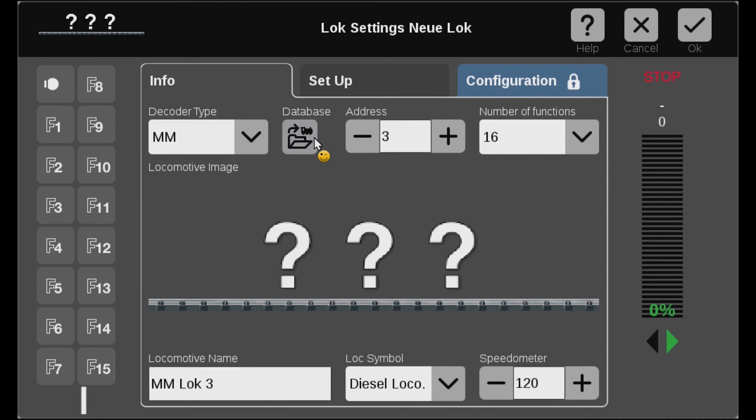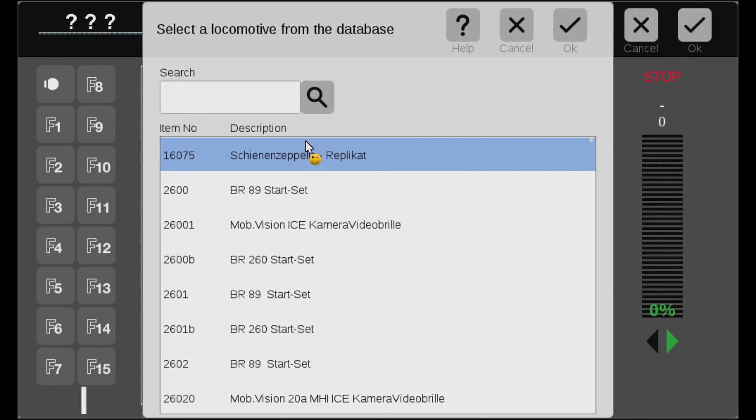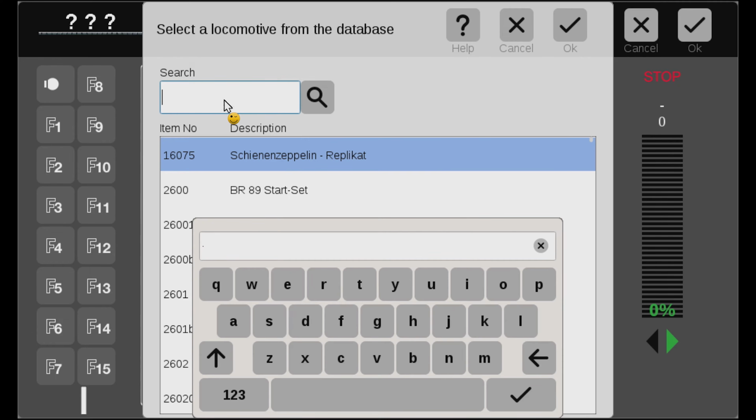So when the database icon highlights, you can click on this one, and now you can basically search in the entire database of modern Märklin locomotives. So I could go in here and search for the model number, for example. So I click on the search field, this one pops up, you click on this one here.